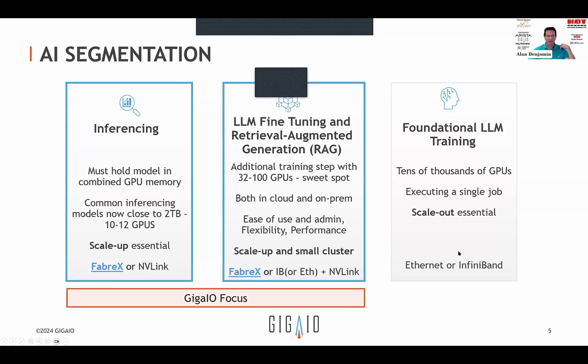So he talked about Ethernet and InfiniBand as the foundation of being able to do foundational training. We, on the other hand, are really focused on the inferencing side, which is really more of a scale up problem, right? He talked about being able to use tens of GPUs, which in fact is very close now. You need to hold this model in memory.